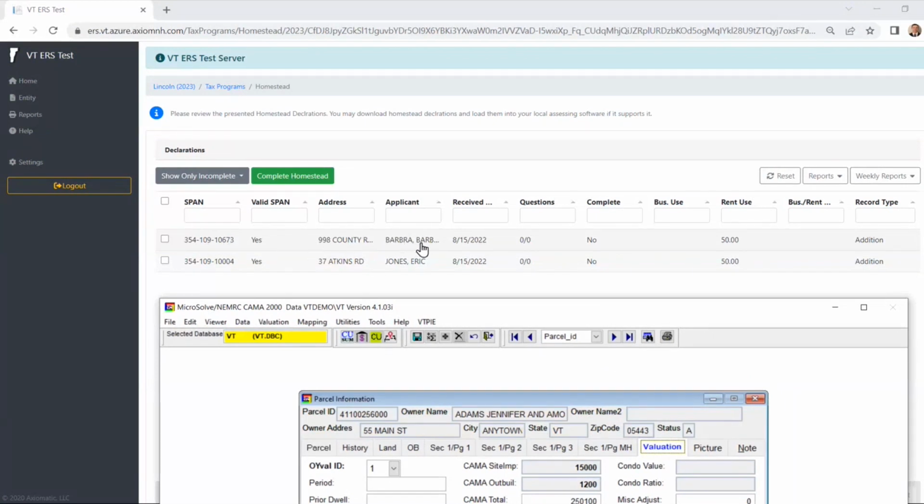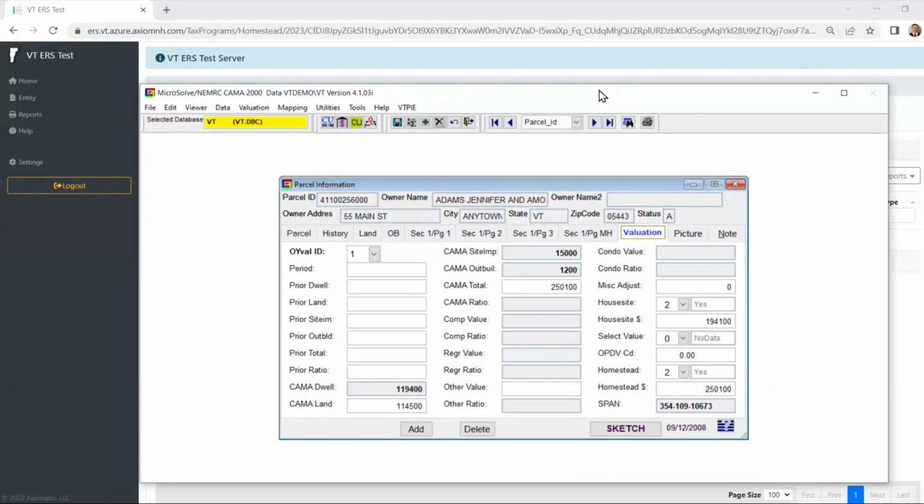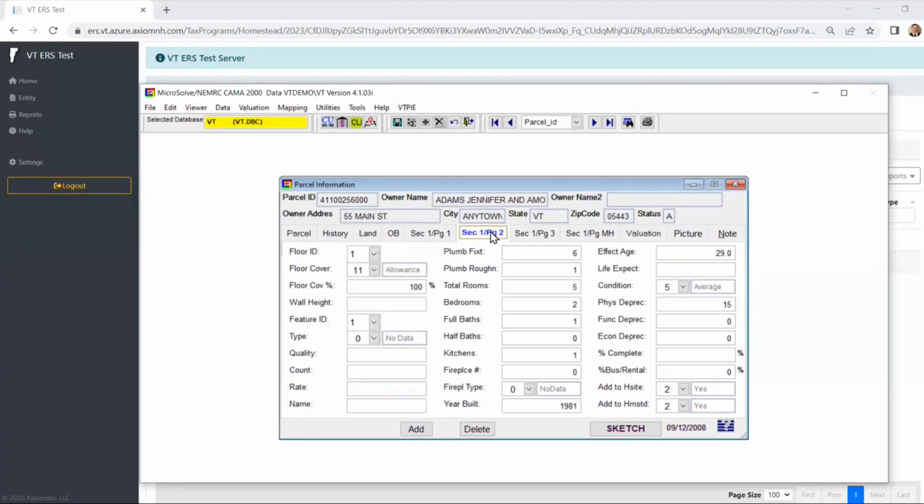10,673. Barbara filed a homestead deck with 50% rental use. So if there was a sale on this property, I may have to research it a little bit. But I can go to section 1, page 2. Oh, no business and rental percentage put on this property yet. So I can type in the 50% and revalue it if I'm ready, or I can wait until later, until I'm done reviewing this property.